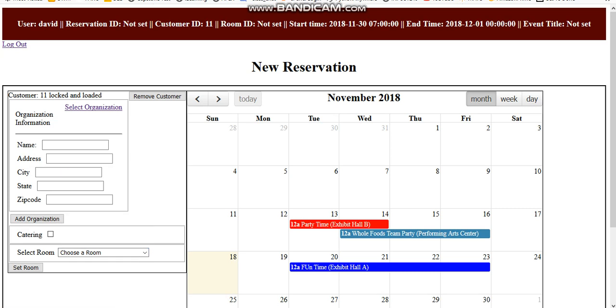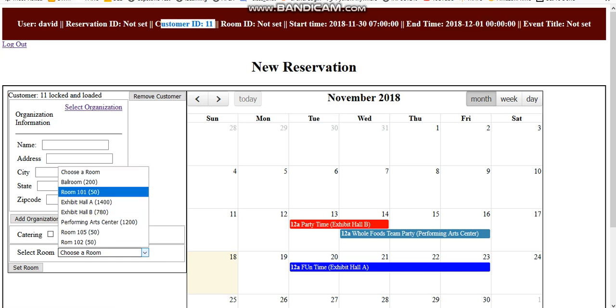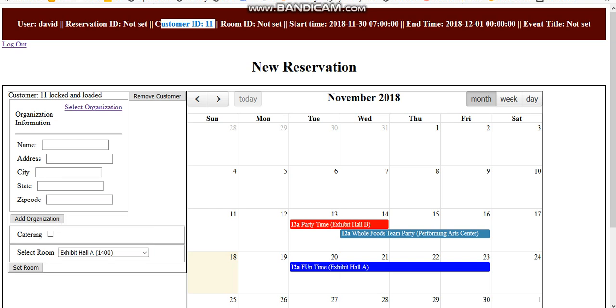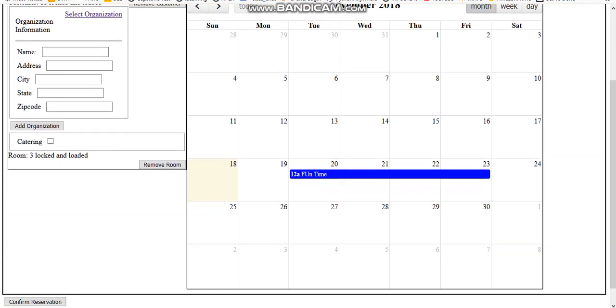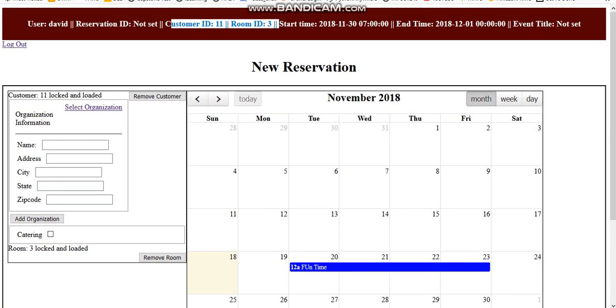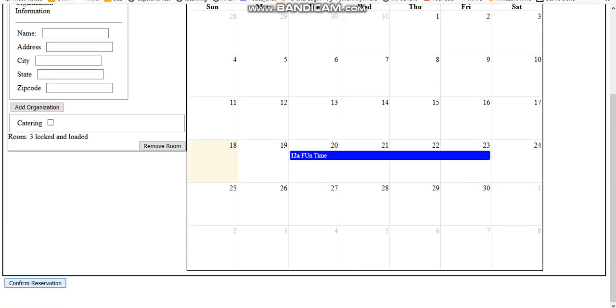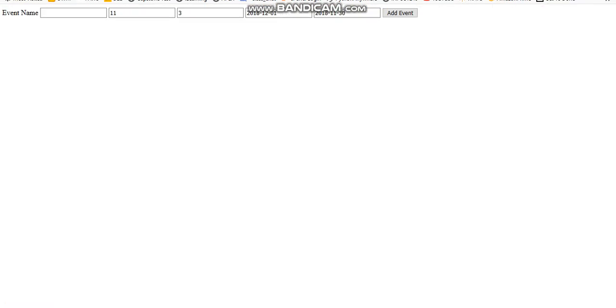So now you'll notice that the start time and end time are both set. The customer ID is set. We'll choose a room. Choose Exhibit Hall A. 3 is selected. Shouldn't conflict. And now that we have the customer, the room, the start, and the end, we now have a button for confirm reservation. This takes us to a page, and again, this needs to be styled.